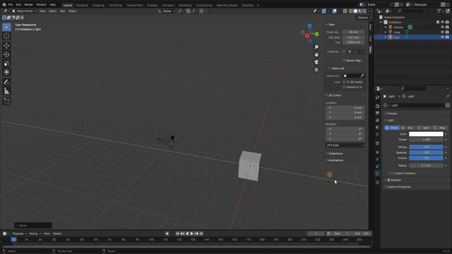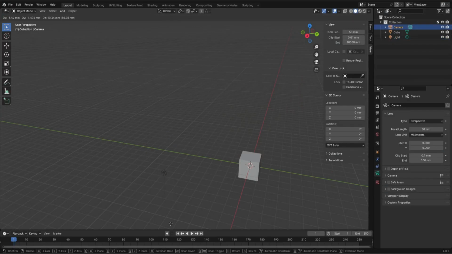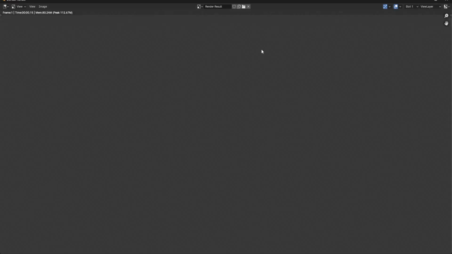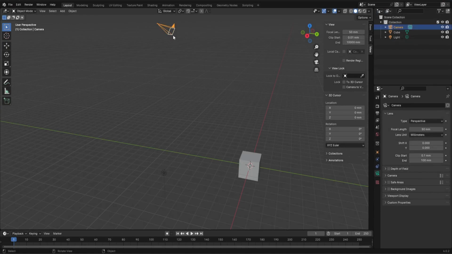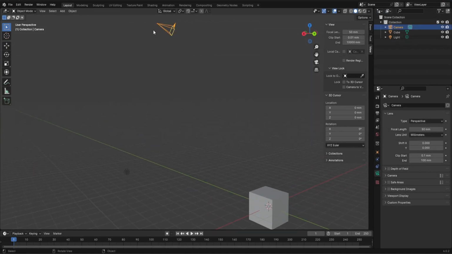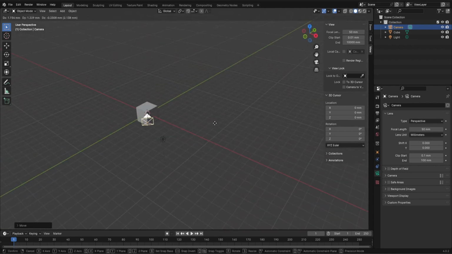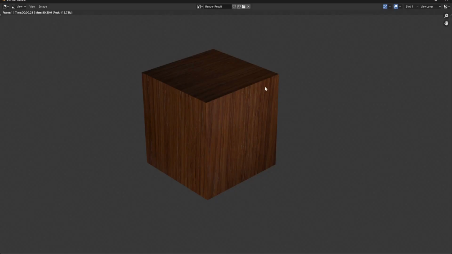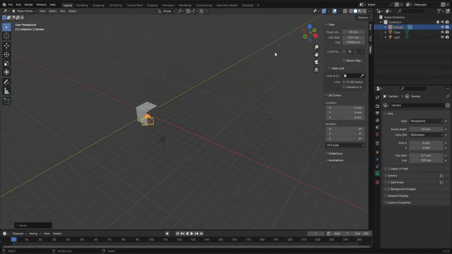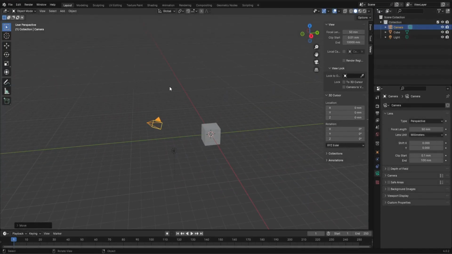If you find that you're pressing F12 and you're getting something that looks like that, the reason is because this camera here isn't pointing at your object. So you want to make sure that the camera is pointing at your object, so that when you press F12 on the keyboard at the very top, you will see your object. Okay, so I'm happy with that lighting.